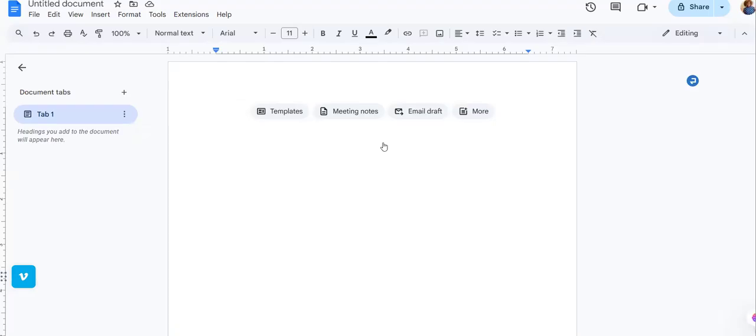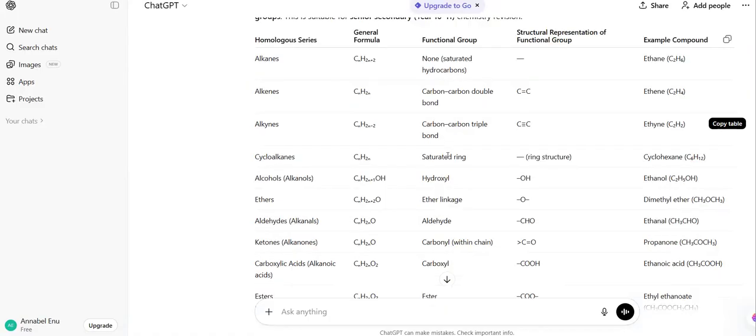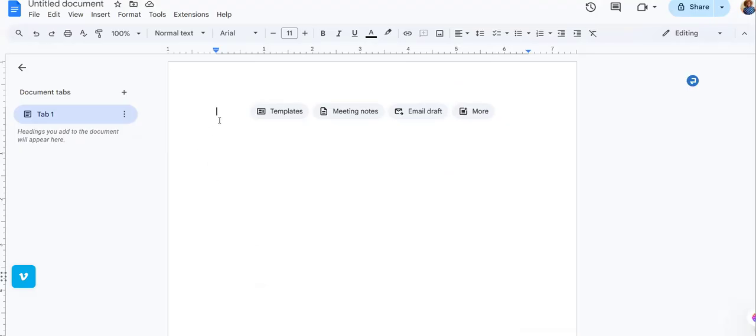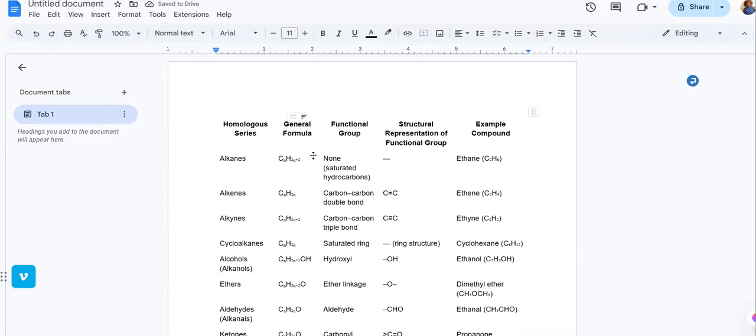This is how I fix disorganized tables with invisible lines on Google Doc. So I already told GPT to generate a table for me. So we're going to copy this table and go back to Google Doc to paste it. Okay, so pasting our table, it will look like this.